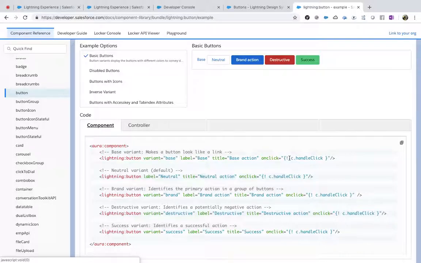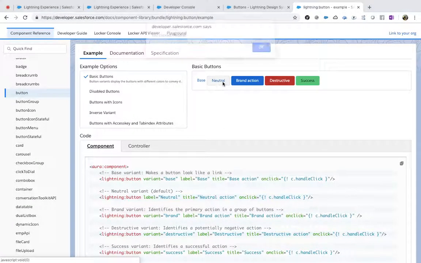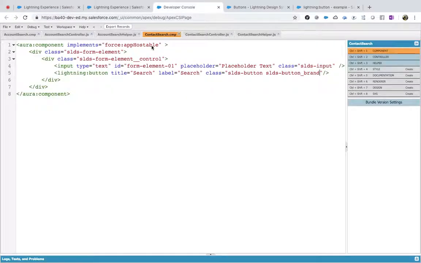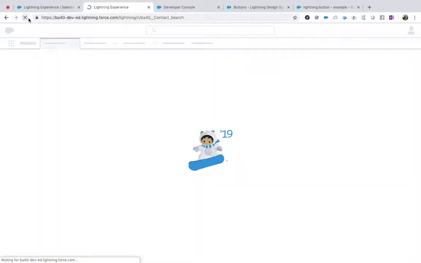Lightning button variants: base, neutral, brand, action. Brand means you can use it instead of a class, you can also use variant. From here I can see that. So instead of using the CSS class, you can use just an attribute called variant, which will make it a brand button.